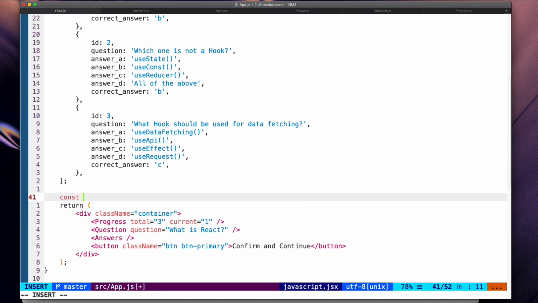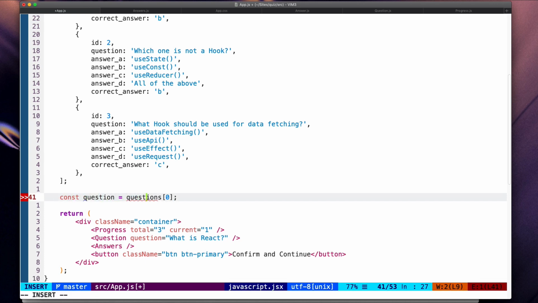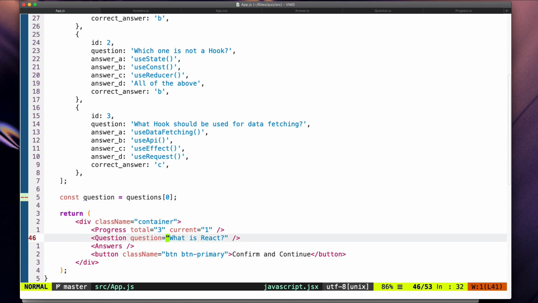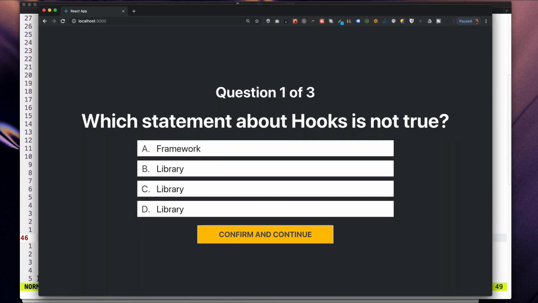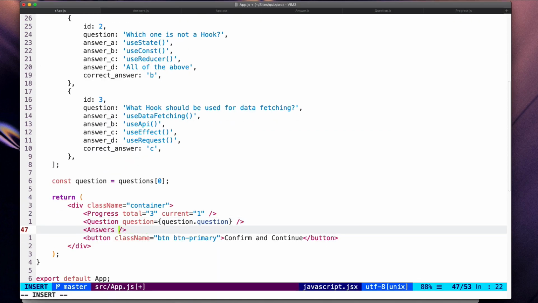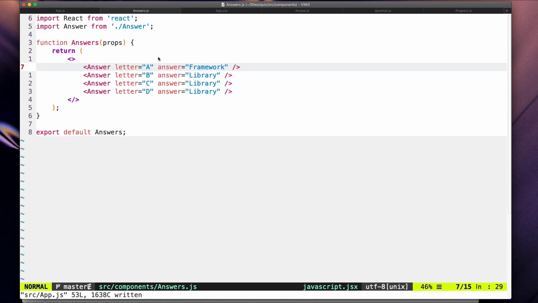So here we can define a new variable called question, and we will select one of the question objects based on the position. This is questions, and here instead of hard coding the value, we can pass the question string, and we now should see the question here. That looks correct. And now we can also pass that question object to the answers component. That way we can have access to all the data in the question.